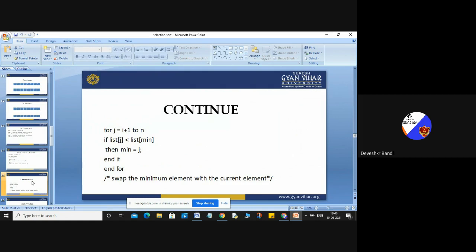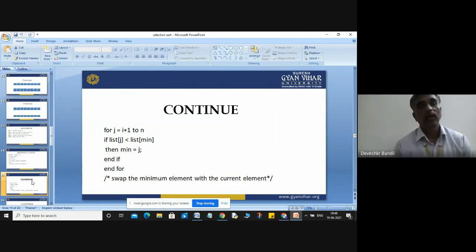And your loop starts from j assigned I plus 1 to n, and you will compare whether your item is less than your minimum position. Okay, means you will compare and swap the minimum element with your current element.